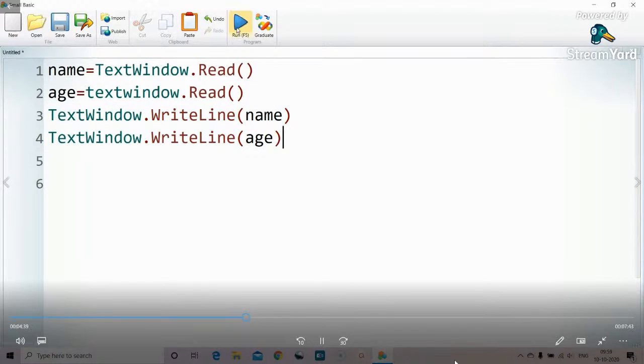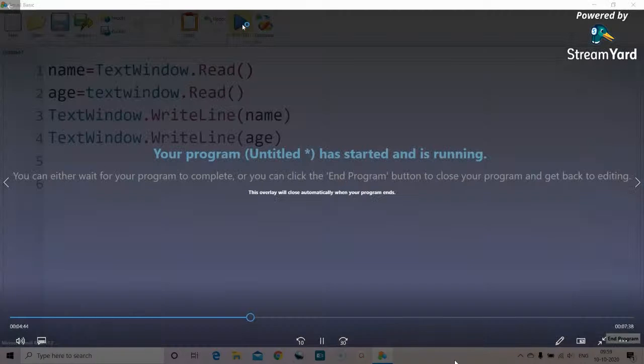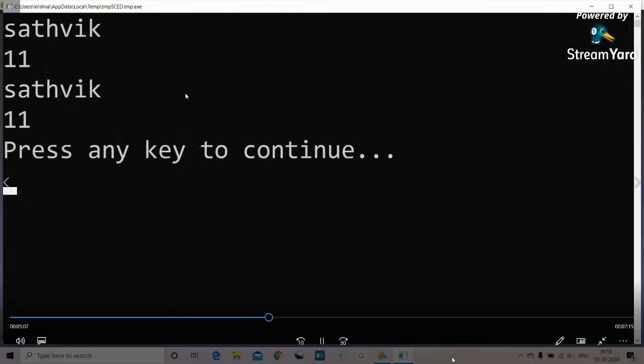So let us execute and see. So I clicked on this button. So it is waiting on the screen. So you have to enter it from the keyboard. What do you have to enter? First you have to enter your name. So I'm entering Satvik. Enter. Then again it is waiting. It is waiting for age. So let us give the age, and then it printed the value of name and the value of age. So press any key to continue.